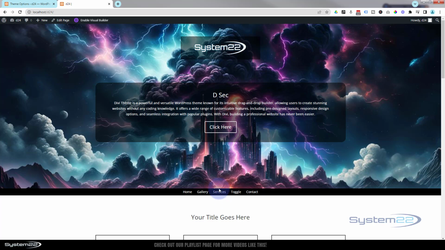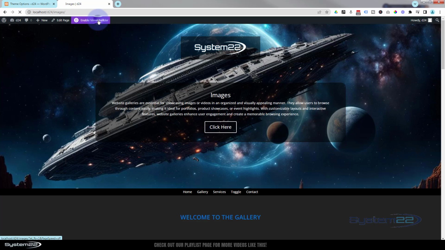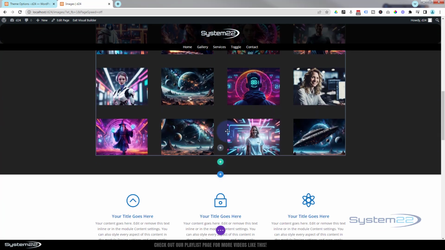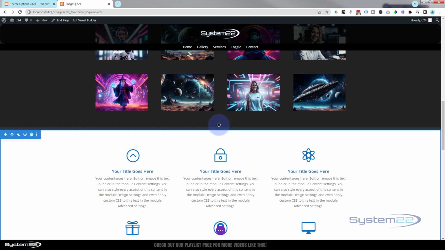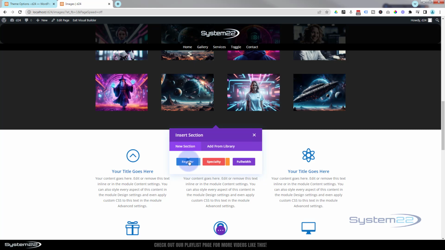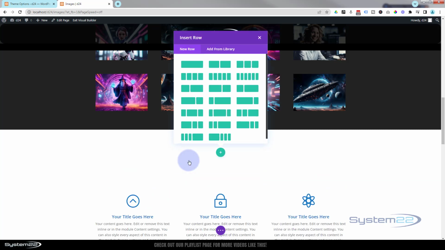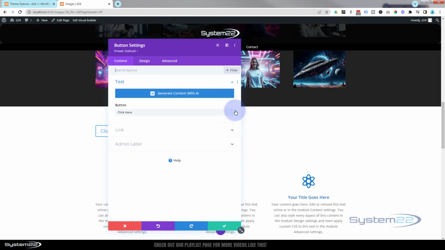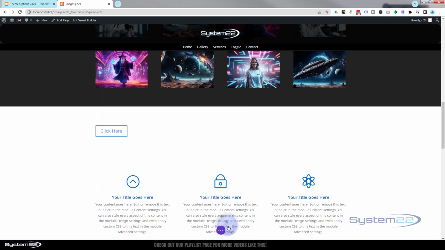I think I'm going to go to a different page. Let's go to the gallery page. I'm going to enable the Visual Builder. I'm going to roll down and let's add a new section here between these two sections. Little blue button to add a new section. I'm going to make mine a regular section. In this section, we're just going to add the button that we're going to use to pop this up with. So I'm going to use a single column. I'm going to pop a button in there. For the time being, I'm just going to leave that like that.